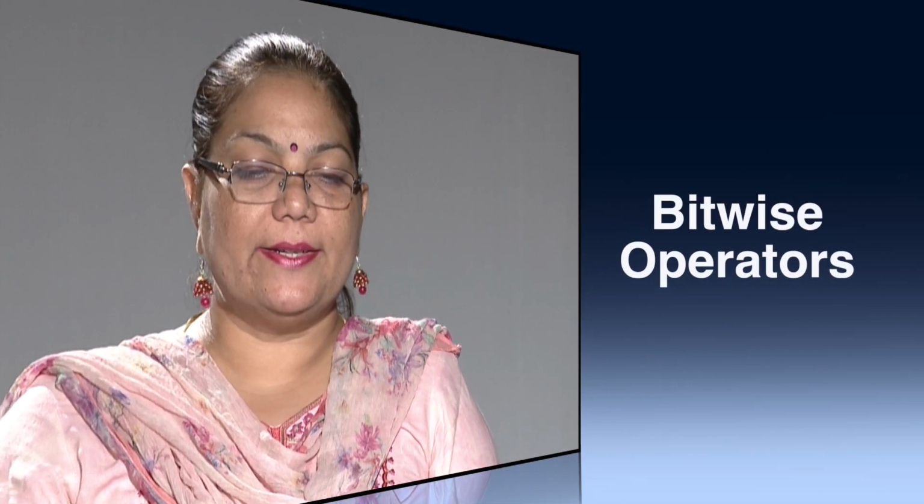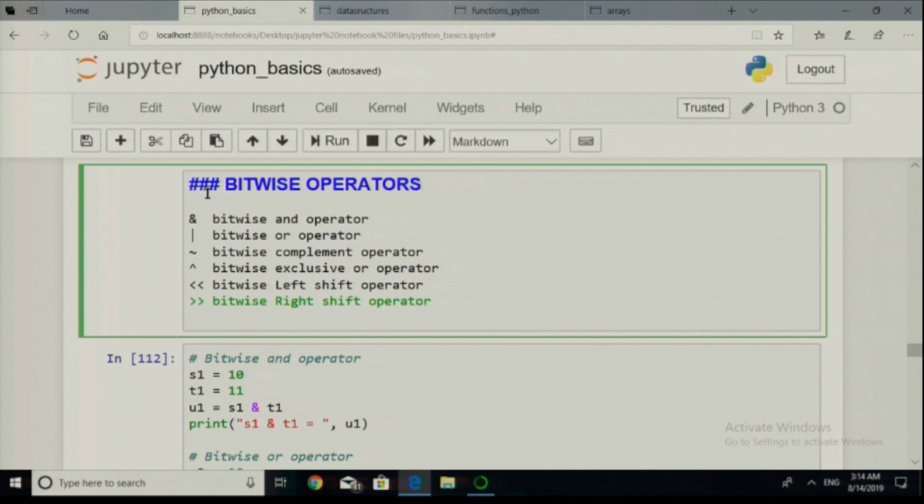Okay, the next kind of operators in Python are bitwise operators, and these can be used for computing operations on bit level. The first one is the ampersand sign. It is equivalent to the bitwise AND operator. The next one is the vertical bar, and it is equivalent to the bitwise OR operator. The tilde symbol represents the complement operator. Further, the caret sign represents the bitwise exclusive OR operator.